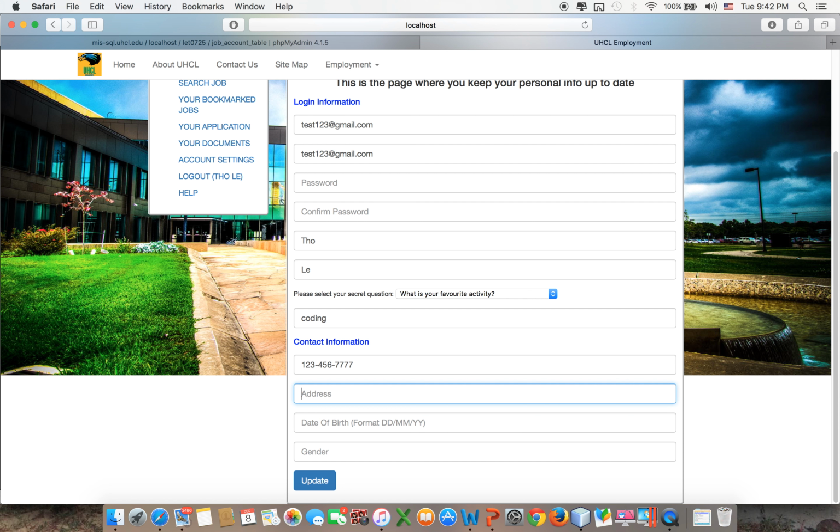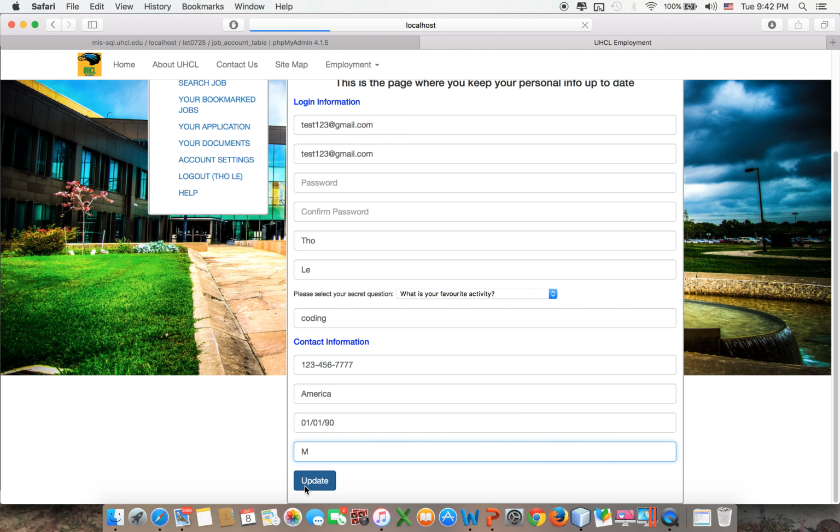12345677777. Address, maybe American. Date of birth, I need to fill in the correct date of birth in this format, otherwise it will show the error message from the website. Let's see, maybe 0101, maybe 90. Alright, gender, male of course, and I have that information.